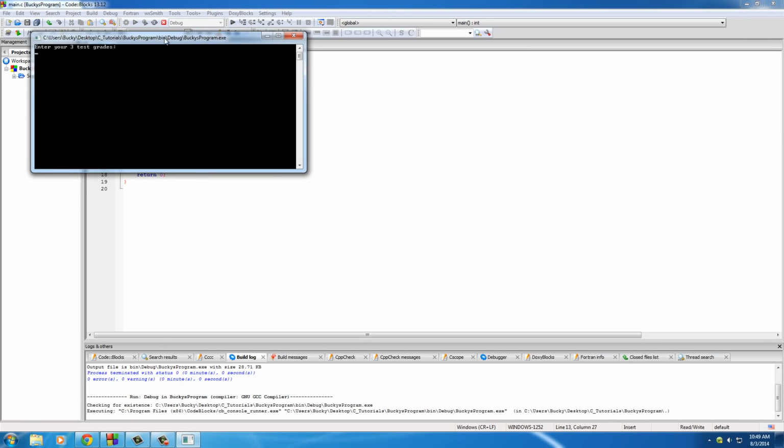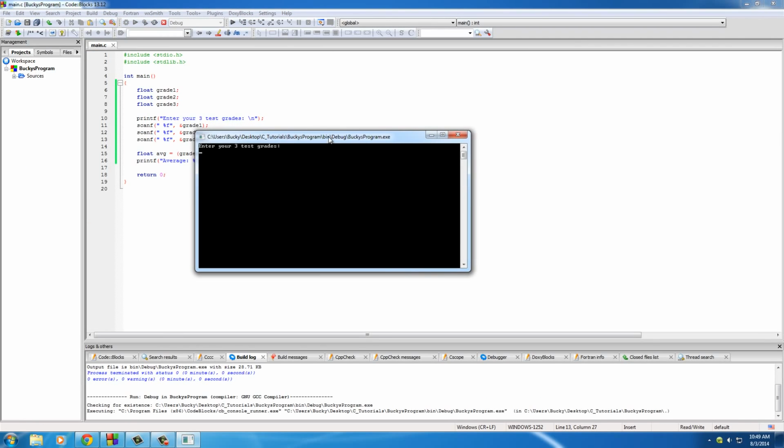So right now we can actually run this program and it should run fine unless I mess something up. Enter your 3 test grades, and we'll just make sure it works by giving a nice easy average to work with. 70, 80, and 90 should be an 80 average. Alright, so this works right now.